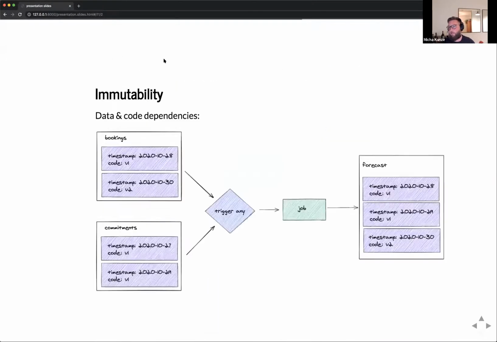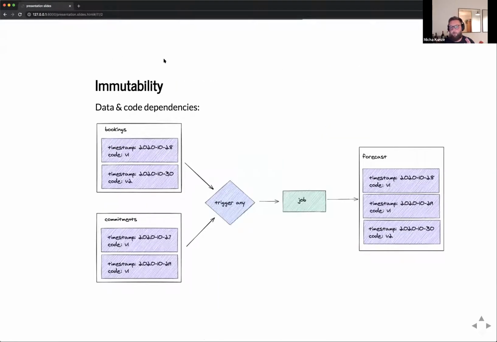And just to bring that home, if we have different sets, bookings and commitments or contracts, we have a trigger that anytime something updates, it runs the job, then we make a forecast, and then we save it timestamped and with the code. And so we know exactly how, what, when, and we can rerun the thing. That's important for us because, as I said, there are things in operations relying on us. So we have to be able to always go back and make sure we're improving next time we run a forecast.